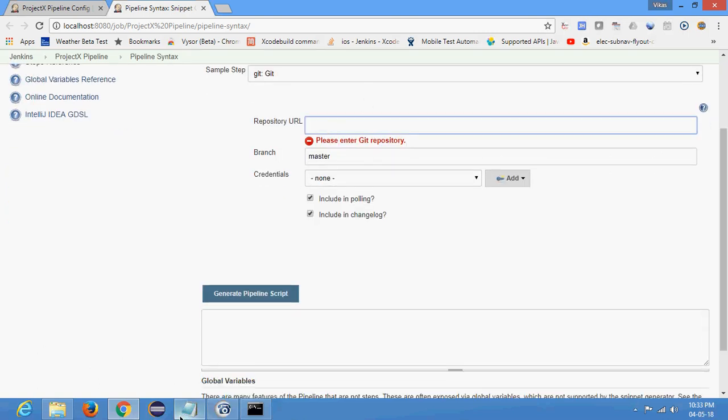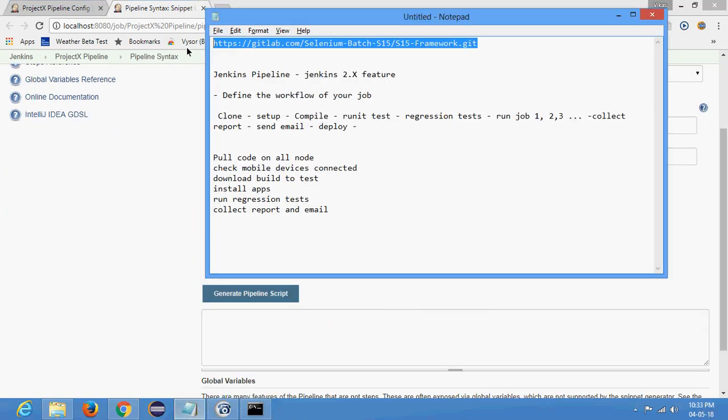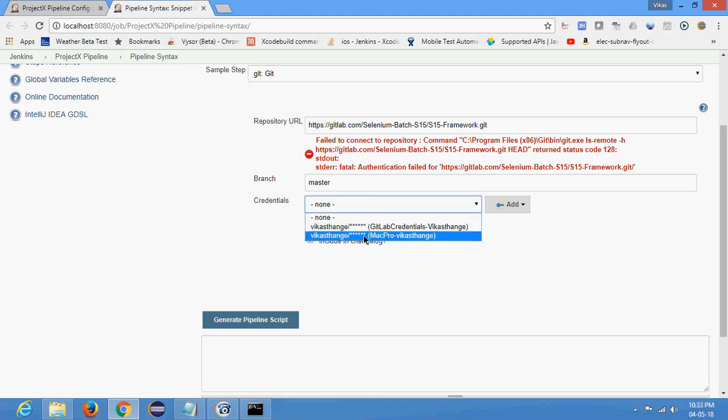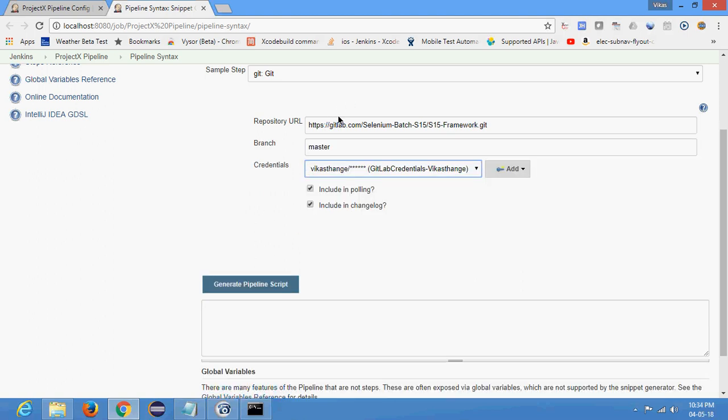Now you have to give a repository URL. I have the repository URL here. Let me just copy that and paste it here. Then select a branch. Then you have to give a credential also, which credential you want to pass for that git repository. So this is my credential. Let's wait for a few seconds. Alright. Do you want to include polling and include changelog? Yes, I will just leave it default. Say generate pipeline script.